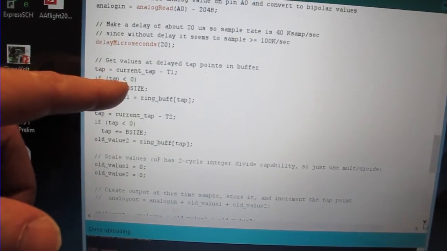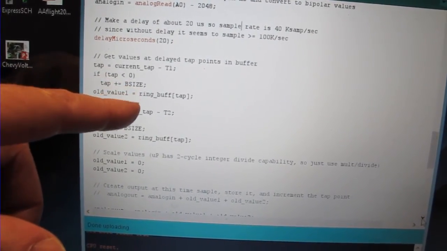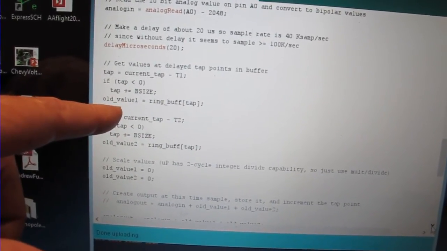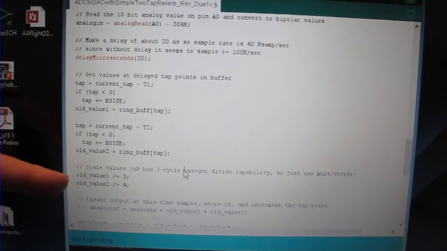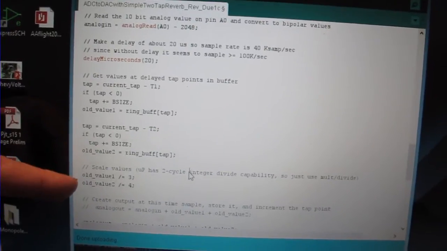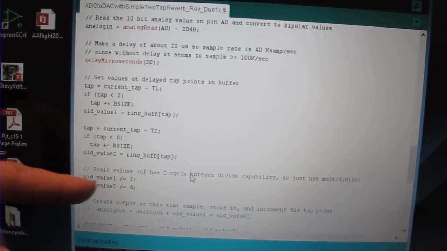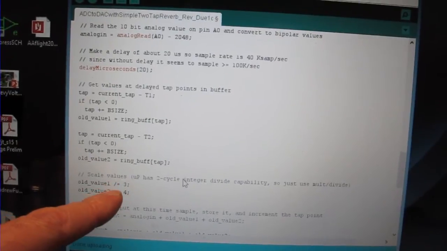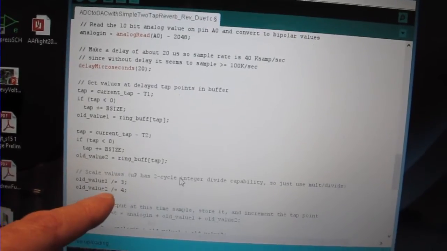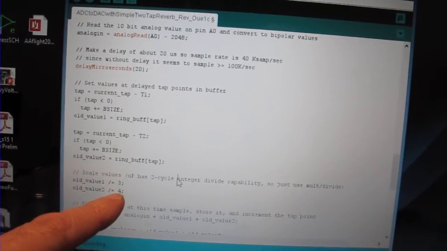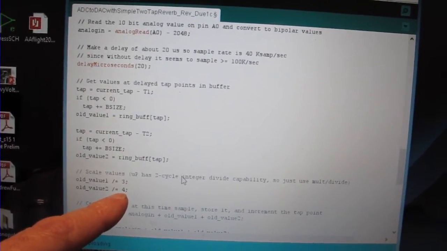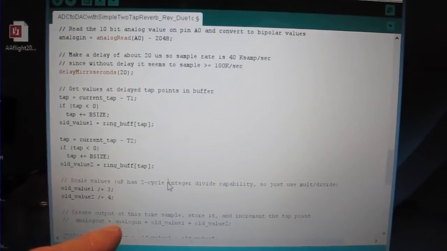We check to see if it's gone below zero. If it has, we add the B size to it, as previously explained. And then we pull the value out of the ring buffer and store it in a temp called old value 1. What happens is the old value 1 and old value 2 that we pulled out of the ring buffer are going to be scaled. One will be decreased in size by a factor of 3, so we divide its current value by 3 and restore it in that variable, and the other one we divide by 4. This is the longer path, and so we divide it by a slightly larger number so that it's a weaker sound that we will be using from that longer path delay.